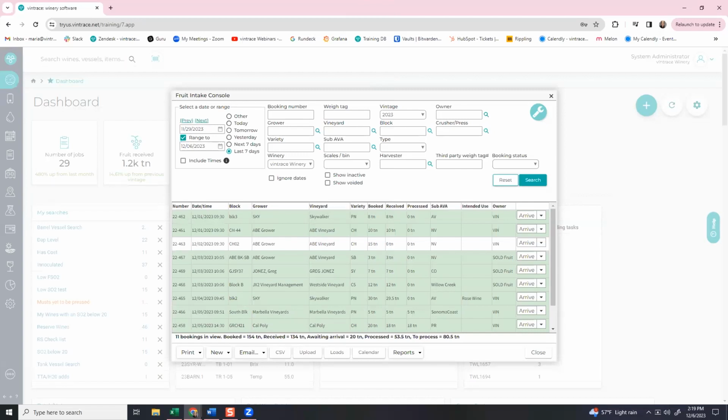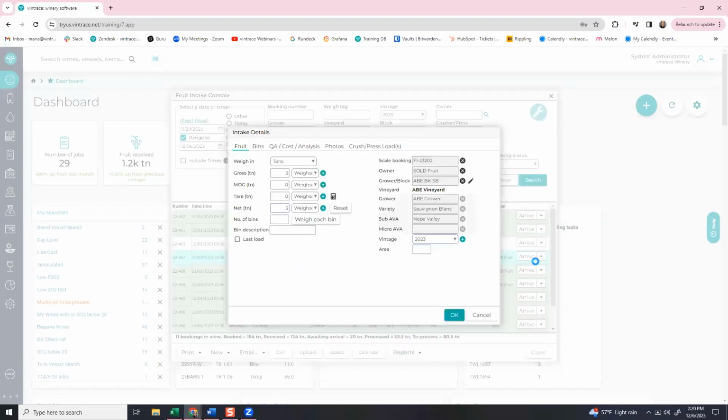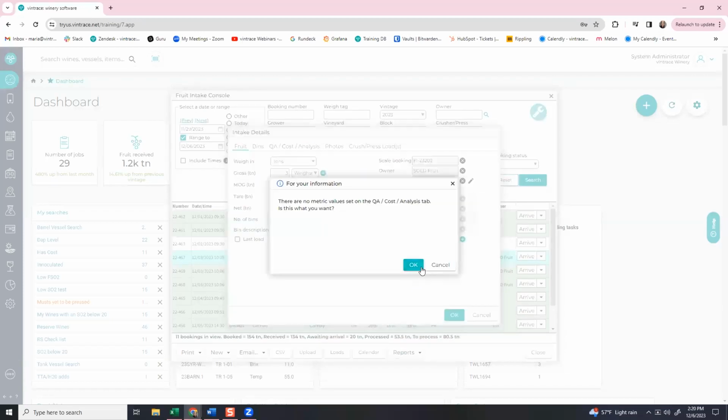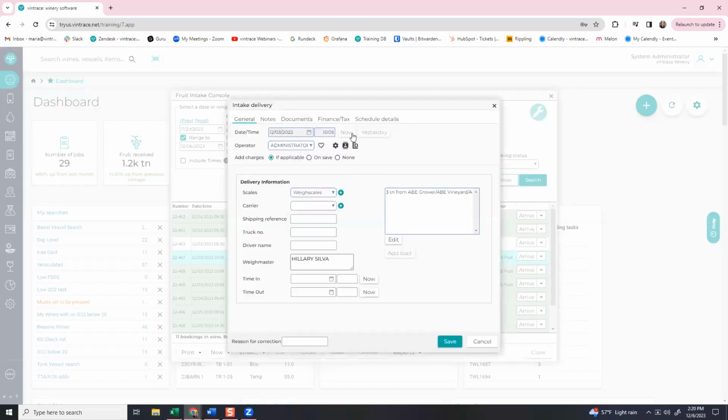All right. Also, one that sometimes comes up a lot is you've brought in your fruit and you have the incorrect date, especially if you're playing catch up. Maybe you didn't have time today to enter your weight tag, so it will happen tomorrow. So it's easy, while working in vintrace and trying to get everything entered, to just ignore the date or just say now, and you're stuck with an incorrect date. There is a way to fix it.